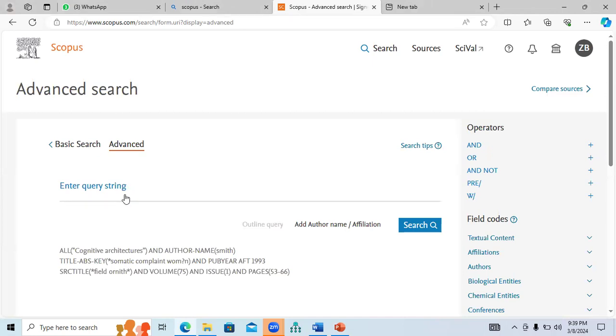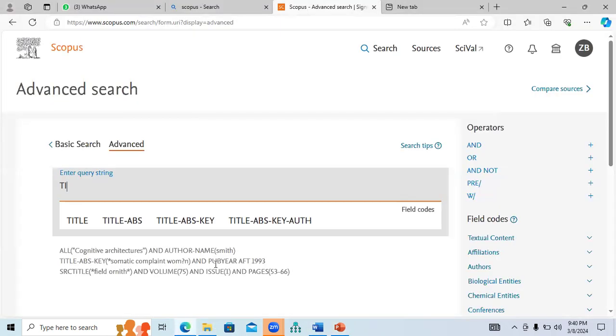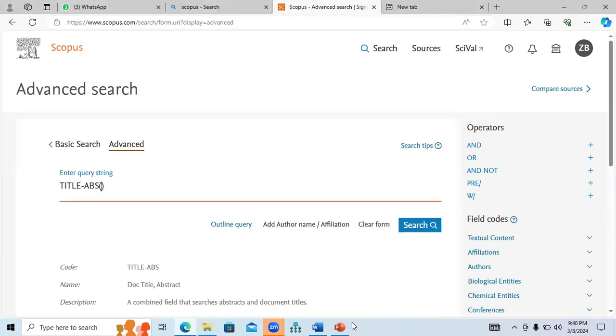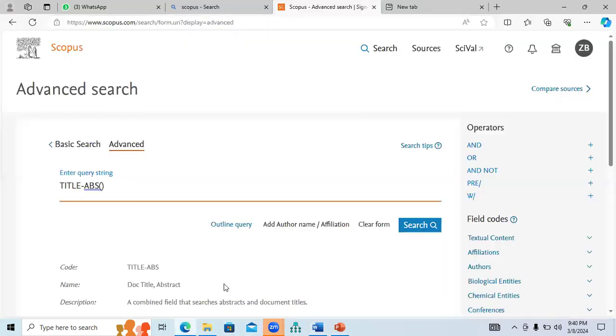button here. How can I write here? Basic method is title dash abs. So I can write here title dash abs. This is what we are requiring here. Title abstract, then term 1 or term 2 or term 3 within bracket. You need to put within bracket term 1 with the use of colon.